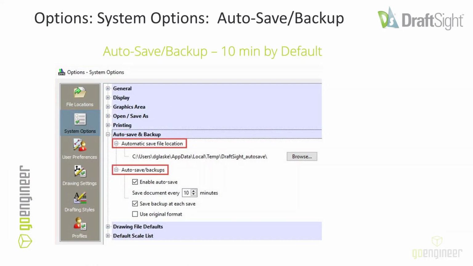So automatic save location, here's our default where it automatically saves by default. Again, this is under your system options under auto save backup, and then you can enable auto save. I think by default it's set at 10, but you can change that to whatever. And also you can browse to a different location if you want it to auto save in a different location, of course.